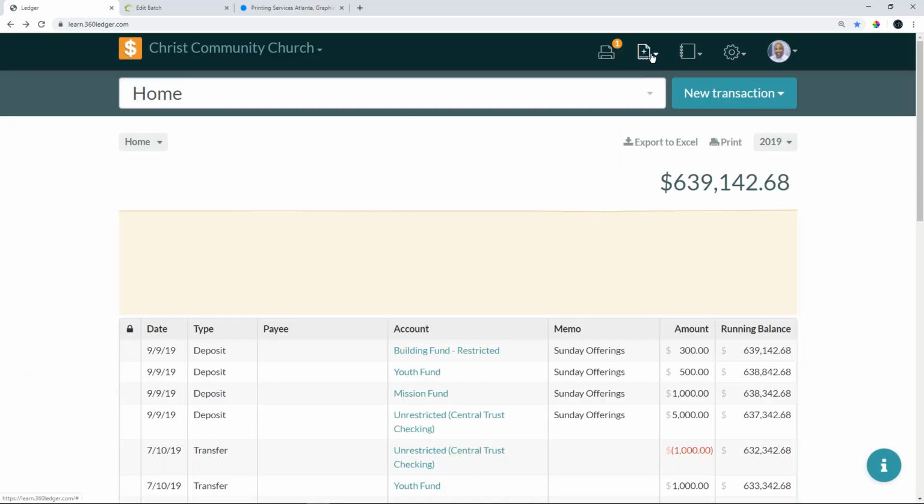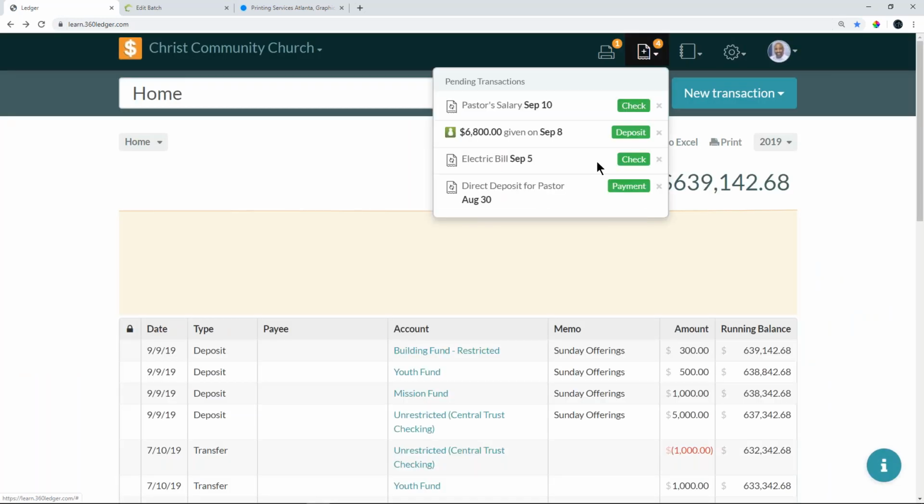Please do not dismiss your batches like I did there. Once it's gone, it's literally gone. Like it's disabled at that point. So September 8th, $6,800. Our deposit $6,800.